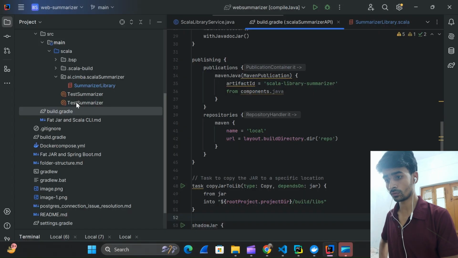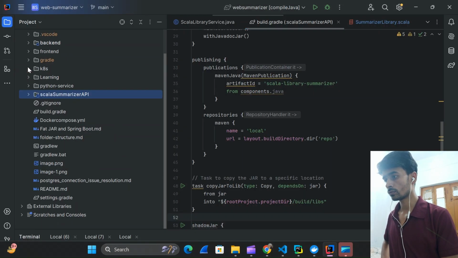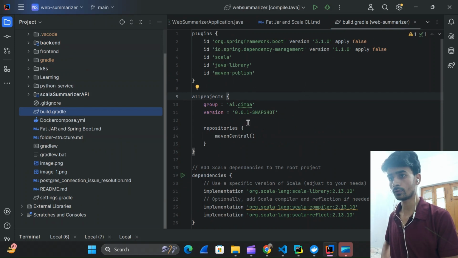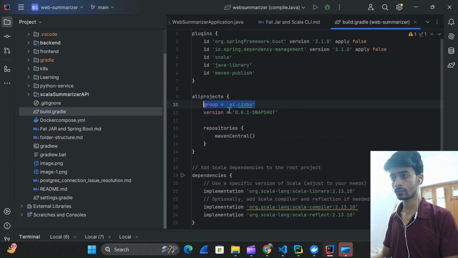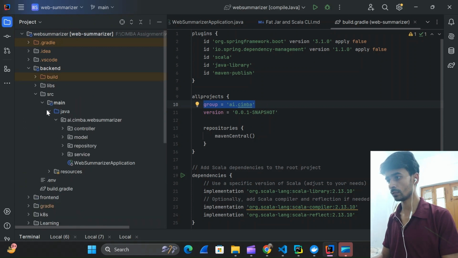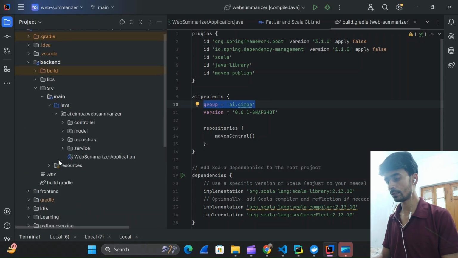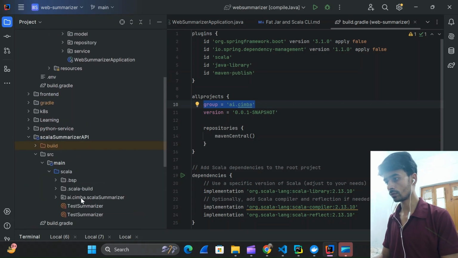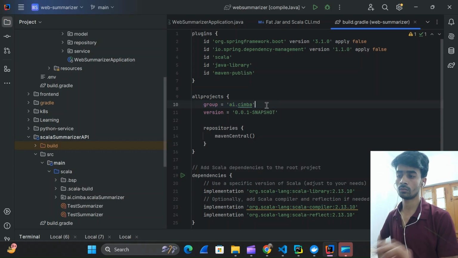So let me just show you over here. This is our build.gradle at the root level. In this one we have just grouped it with ai.kimba. We can see ai.kimba in src main Java here, and the same thing in this one also, the folder structure ai.kimba over here. So at both places we are grouping these two.